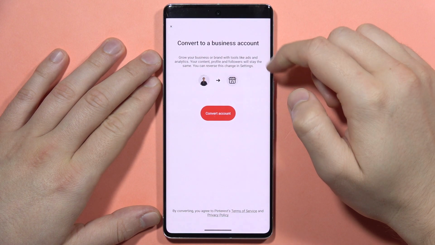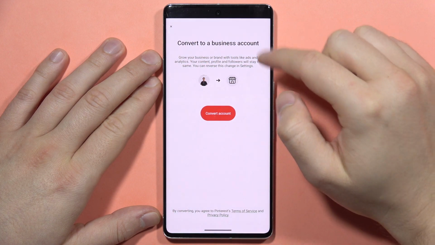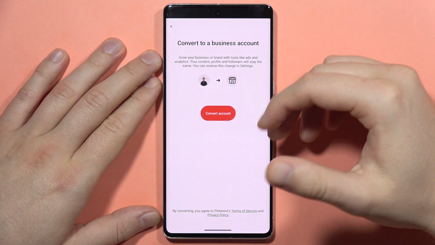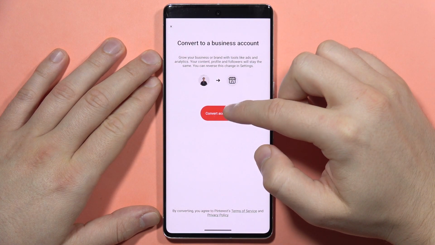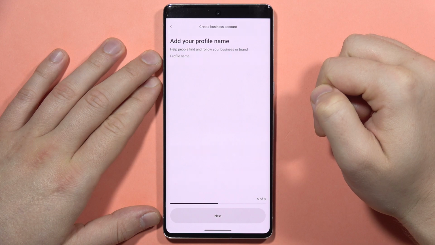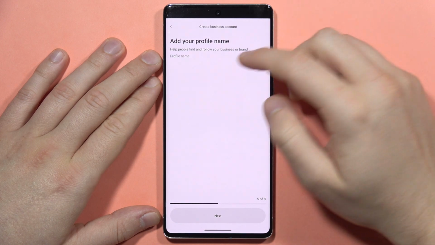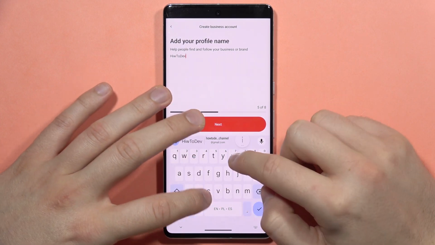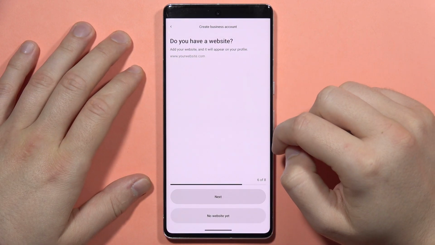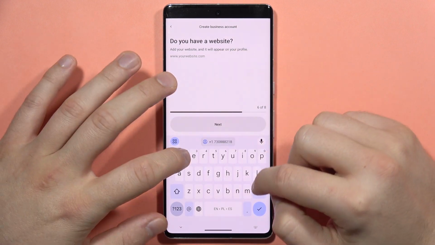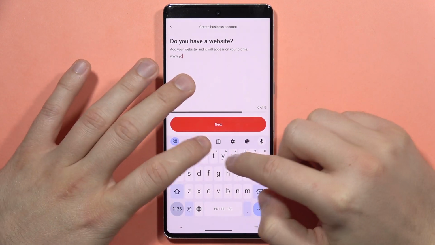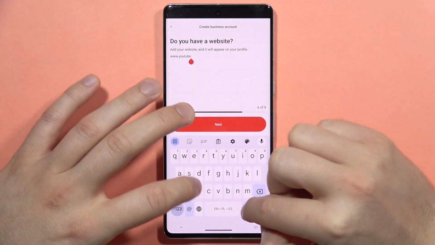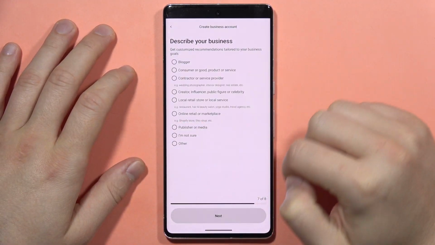Now, when you do this, you've got this short information that can grow your business or brand with tools like ads and analytics. So from here, we can click to convert account, and first we have to add the profile name, then click next. Here we can add our website, next we have to click on this red button.